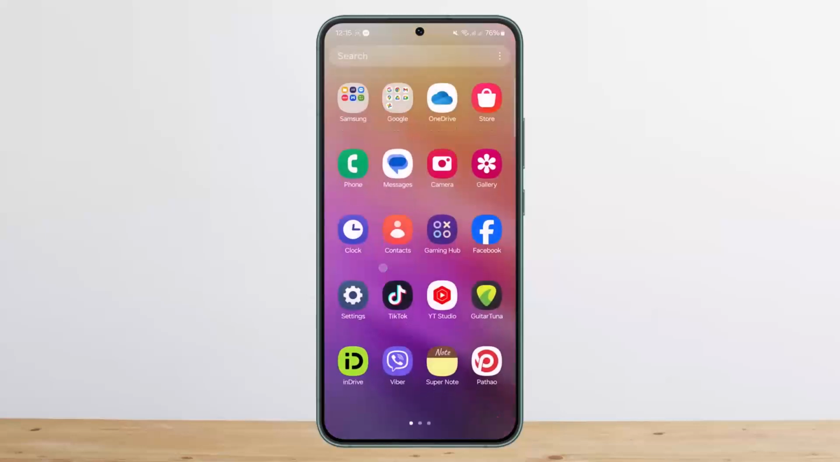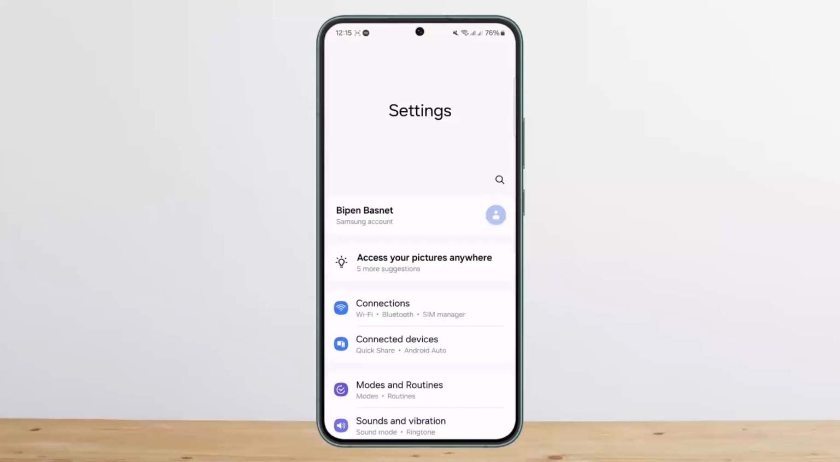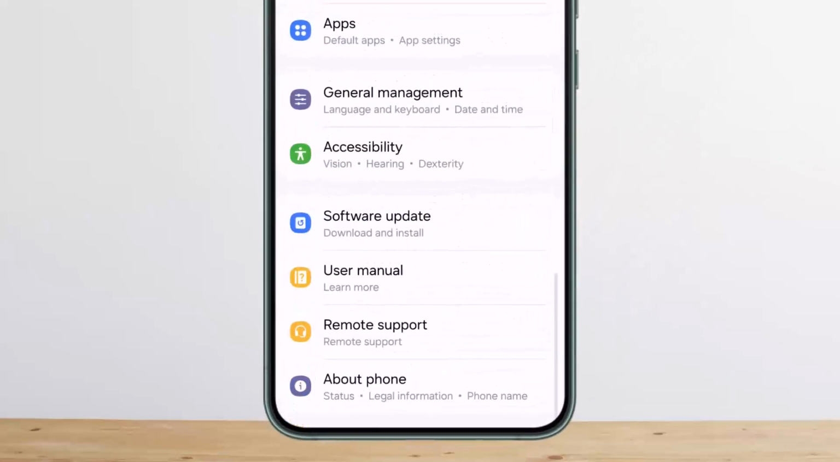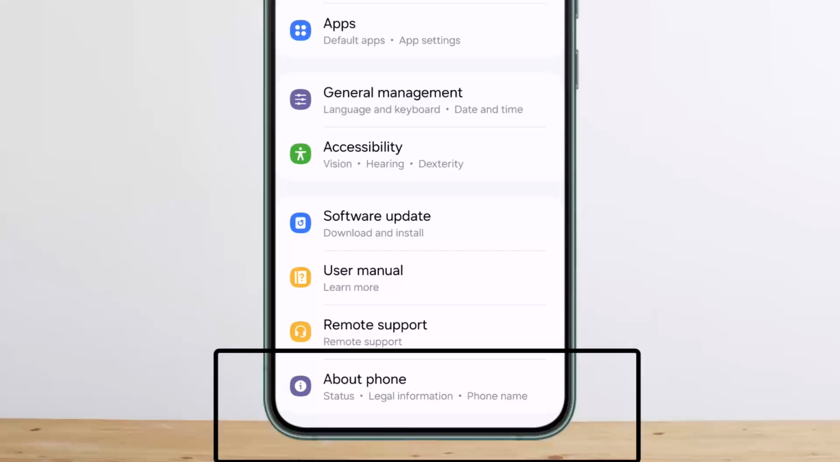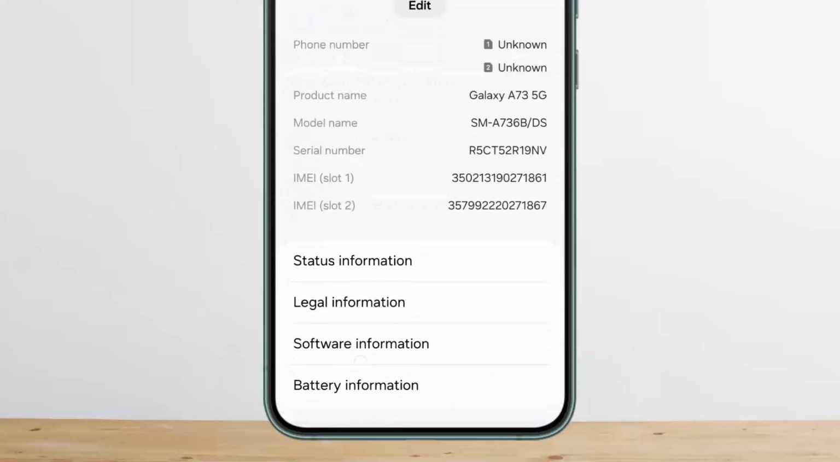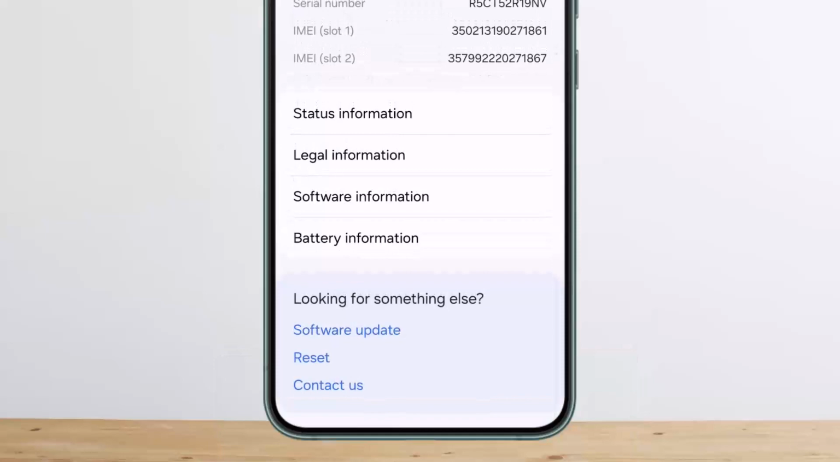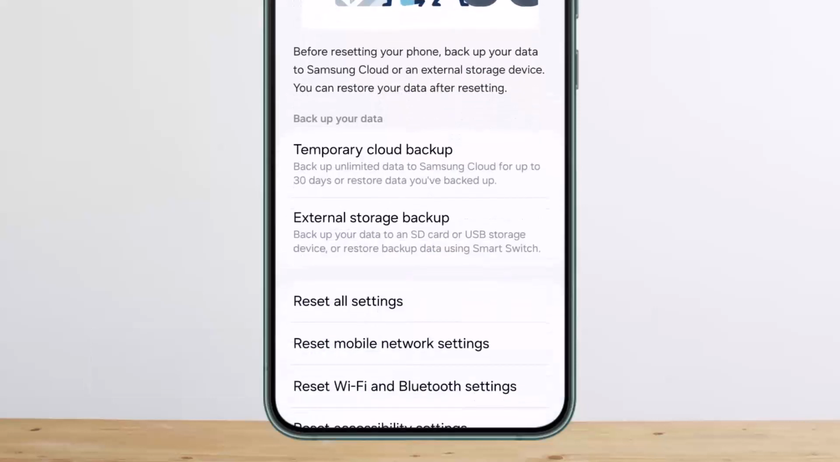Simply go ahead and open up your settings. Now, once on settings, you want to scroll all the way down below and head into the option that says about phone section. At the very bottom, you can see about phone there. You want to tap on it, and if you scroll down below, at the very bottom, you can see the software update and you can see the reset option. Simply tap on the reset option, and now here you can see before resetting and such here.